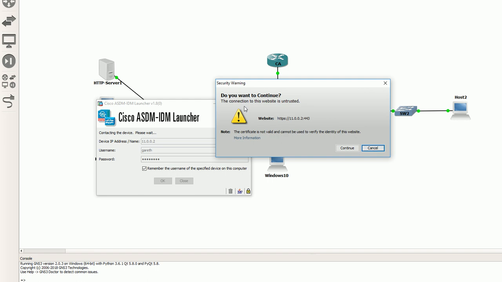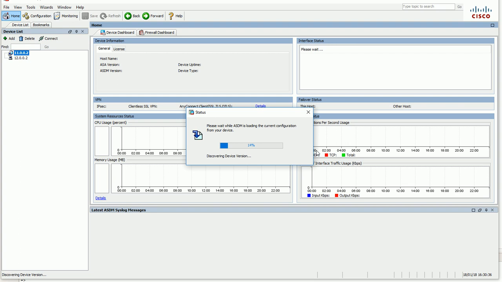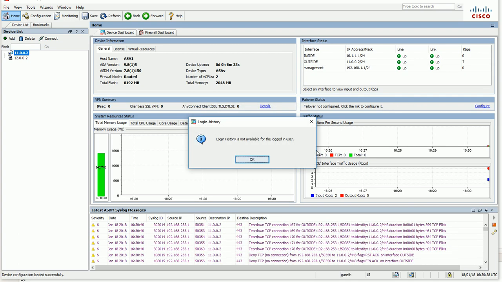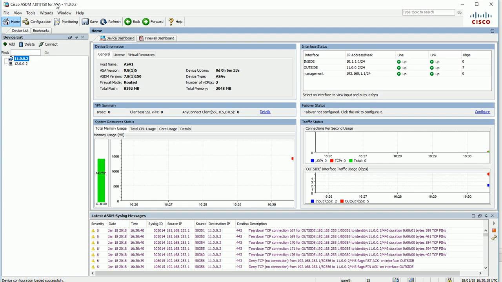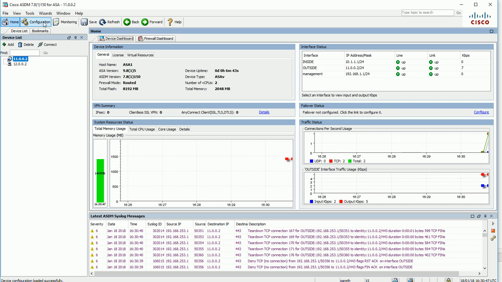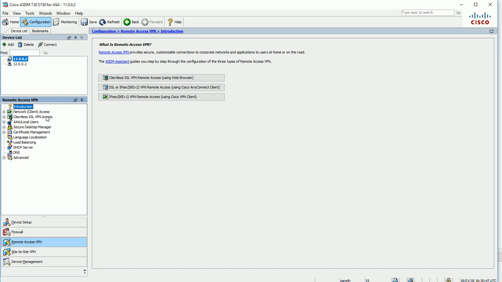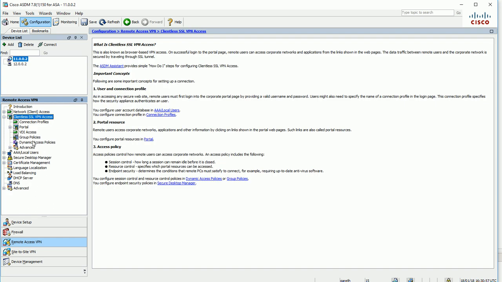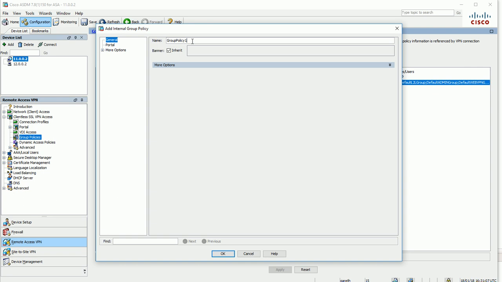Okay, so this is just telling me that the SSL certificate is not signed by a CA, which I haven't configured. So just let that sort itself out. Okay, so there are a couple of bits that we need to do for the clientless VPN. We'll go into configuration, remote access VPN, clientless. We'll do the group policies first, then the connection profile, and then we'll do the local users. So we'll create a group policy.